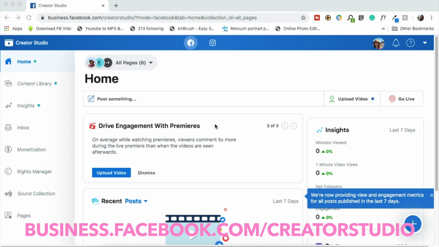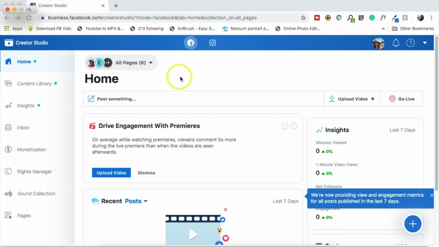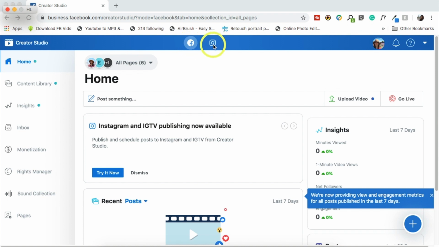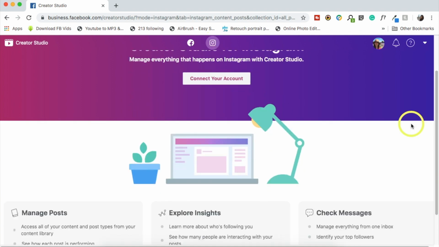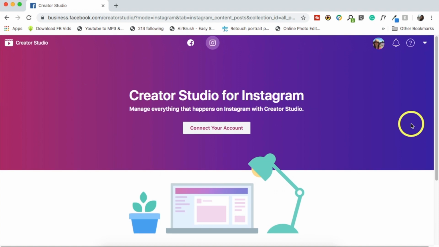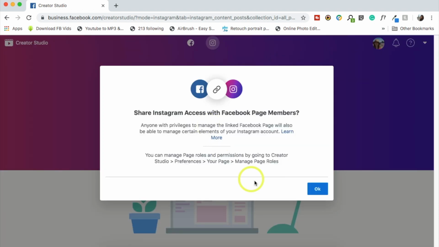business.facebook.com/creatorstudio, and as you can see here, I'm in the Facebook section at the moment, so I need to jump into the Instagram part. And it says Creator Studio for Instagram, and this is what it looks like. At the moment I haven't connected my account yet, so I'm going to go ahead and do so. I've got this little prompt saying share Instagram access with Facebook page members, so I'm just going to hit OK.